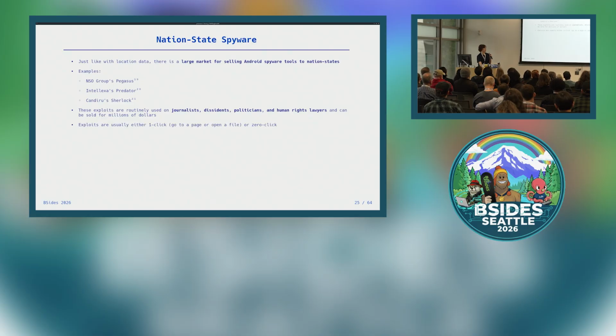Exploits like these are usually either one-click exploits, so somebody goes to a page in their browser and that exploits their browser, or they open a file that exploits the PDF renderer, or they might even be zero-click, so you send a message to someone and it instantly compromises them.